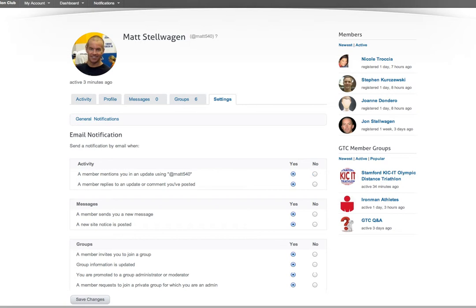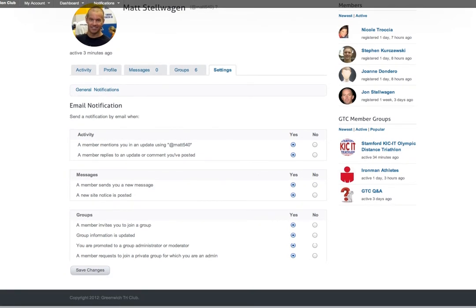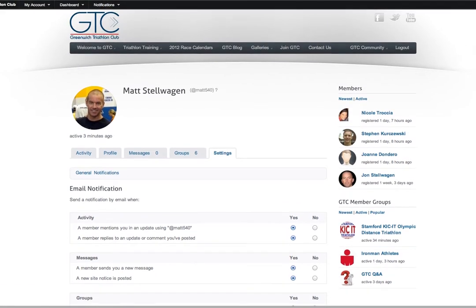I can also change my messaging if I prefer not to receive an email about a new message that came in and just check it when I'm on the site. That's fine. I can change it here. And also my group notifications as well. Click Save Changes, and those will be updated for you.